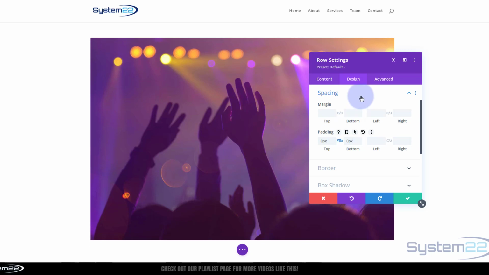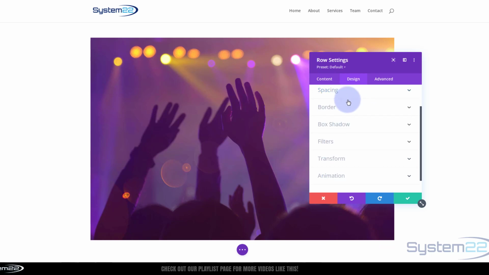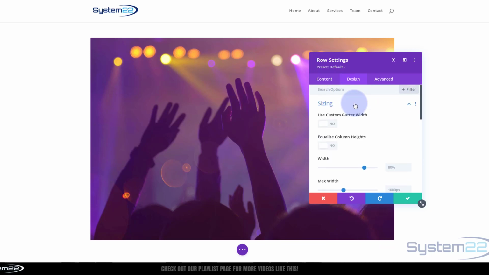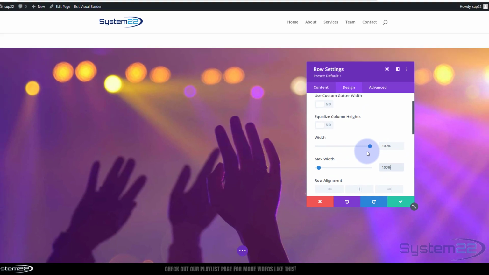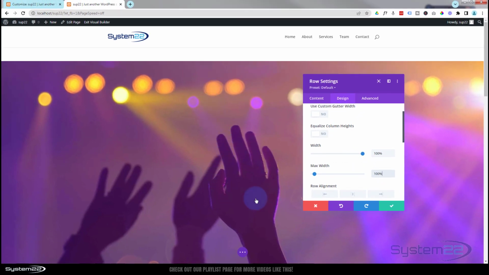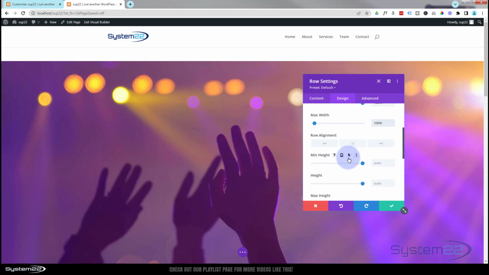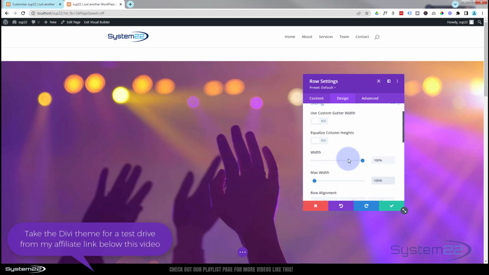And I want to make this row full width now. To do that, I'm going to get out of spacing, still on the design tab, go to sizing, pull the width up to 100. I'm going to copy that and paste it down below in the max width. And we've now got a full width row there. You can just type in that second 100 if you prefer than copy and pasting. Great, so we've got a nice background image.